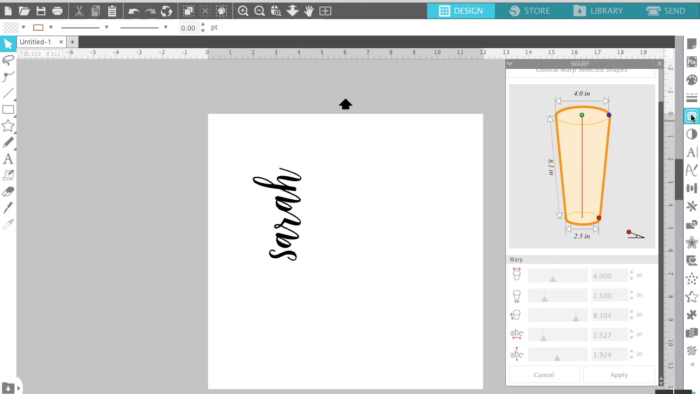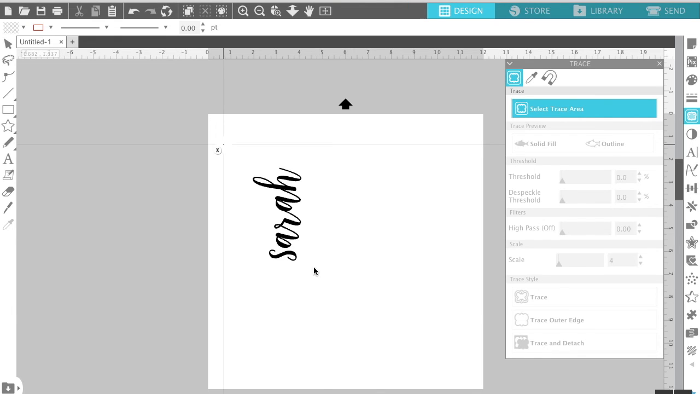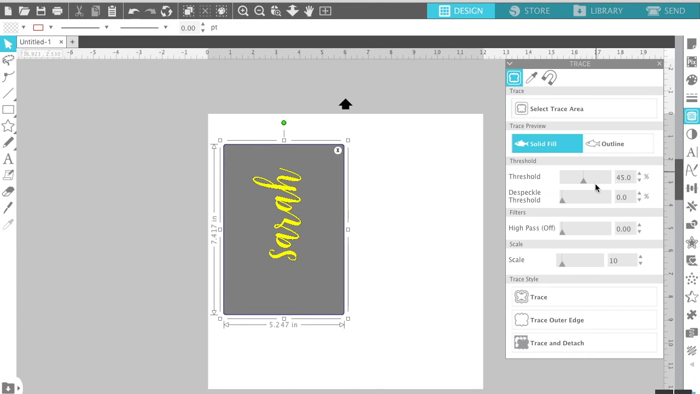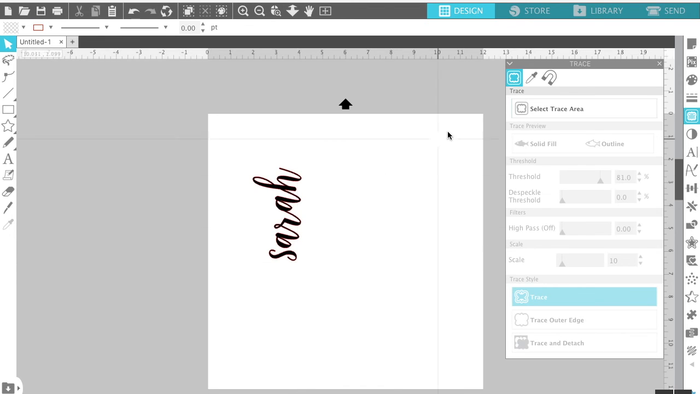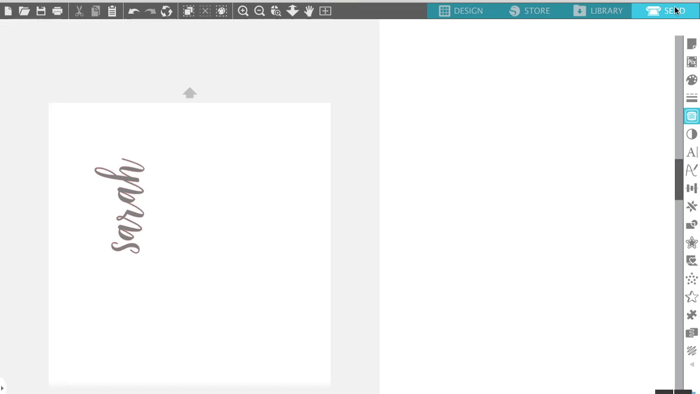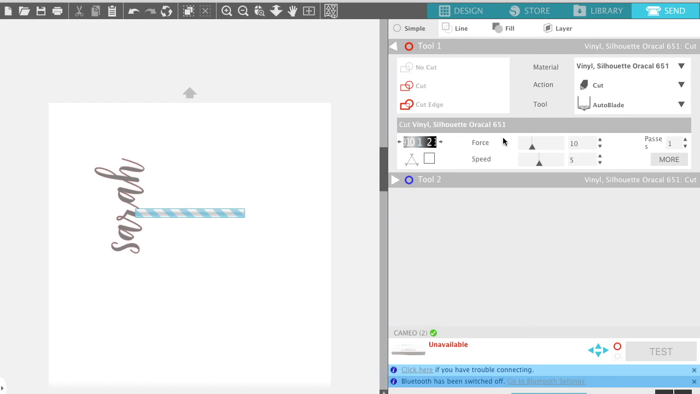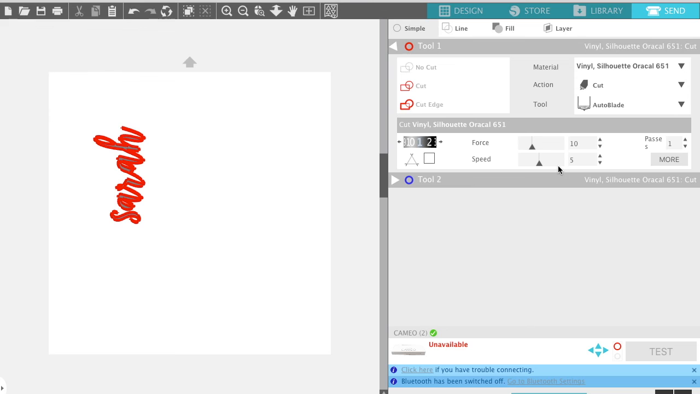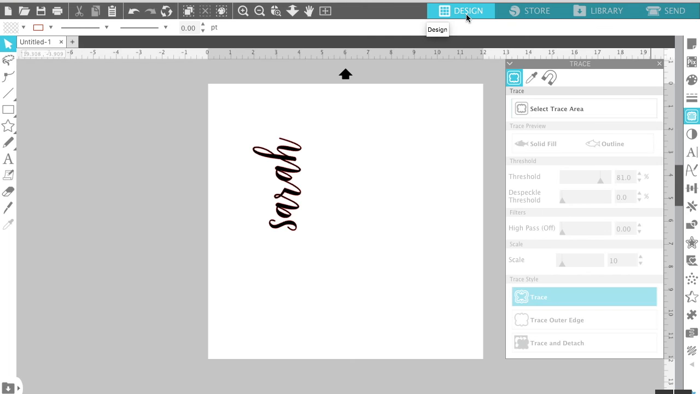And so then what you can do is come over here and hit select trace area. Go ahead and trace the design. And it is ready to go and send to your Silhouette. And then from there, you just follow whatever settings that you want to set for your vinyl that you have.